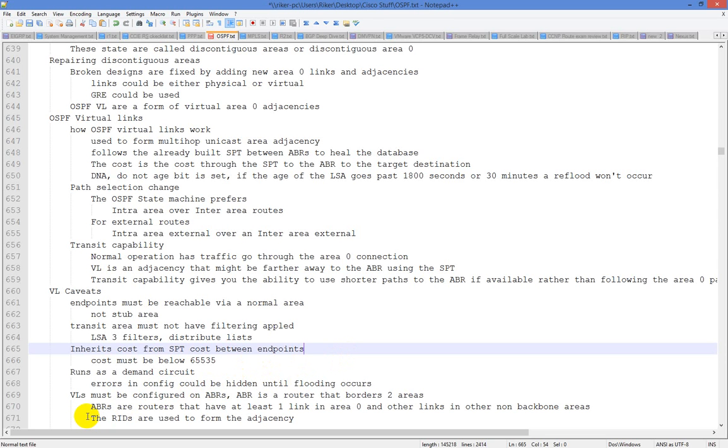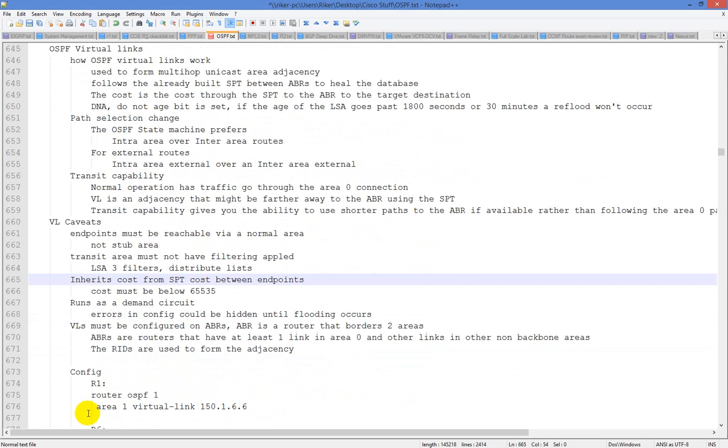Virtual links must be configured on ABRs, and an ABR is a router that borders two areas. ABRs are routers that have at least one link in area 0 and one link in a non-backbone area, and the router IDs are used to form the adjacency.